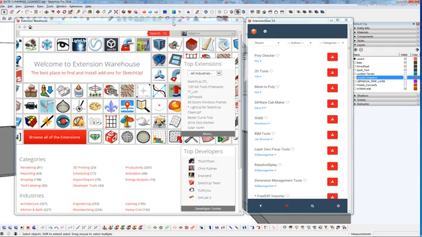The extension warehouse, you need to sign in via your Google account. So if you have a Gmail or you have a YouTube channel, any of those things that are affiliated with Google, you want to use that username and password to sign into the extension warehouse. So that's where it is. Yeah, it's a pain in the butt because now you have two sets of passwords that you're using.